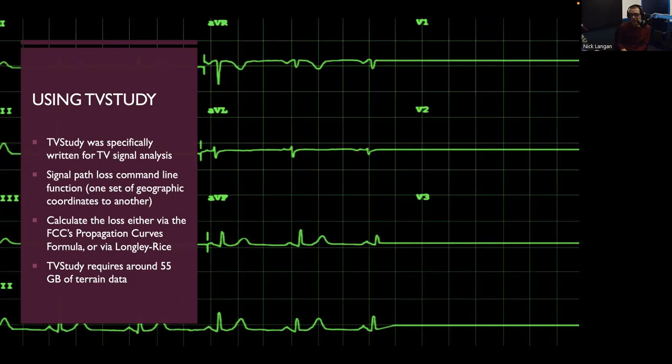And then keeping in mind, I want to build a mobile application here. TV Study requires somewhere in the neighborhood of 55 gigabytes of terrain data. There's certainly no way, even with the size of iPhones now, nobody wants on their iPhone 14 a 55 gigabyte mobile application, not to mention, that's just the terrain data and not considering anything with a database or the app itself. So the way Mark explained it to me that afternoon in June, you could certainly pull this off. There is no reason why you couldn't.